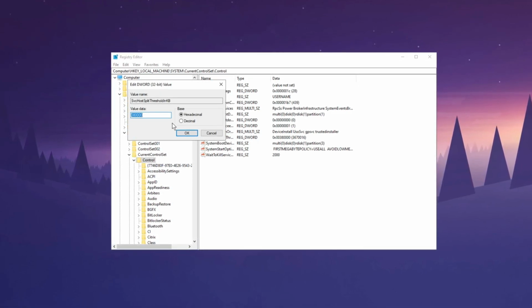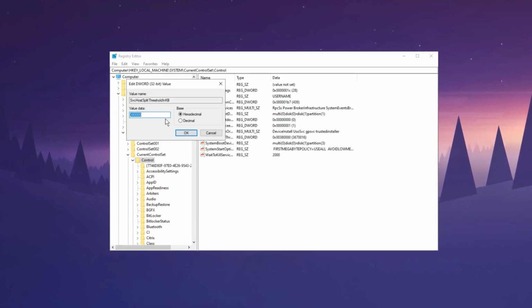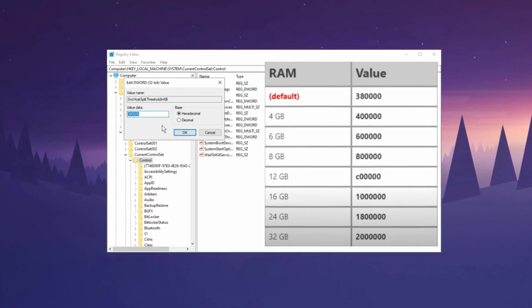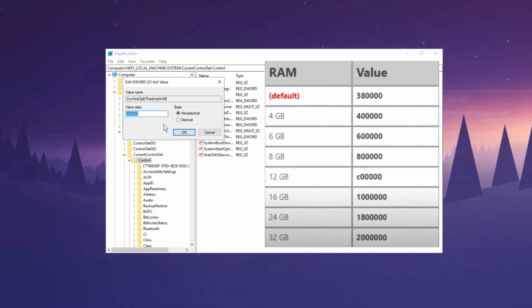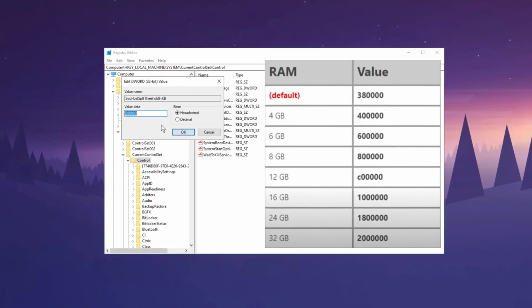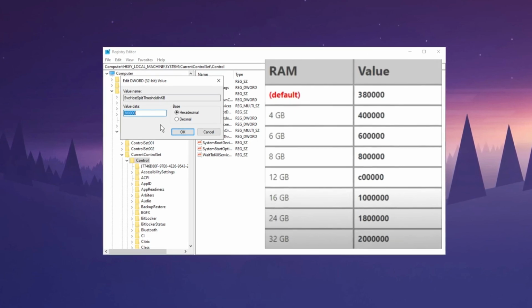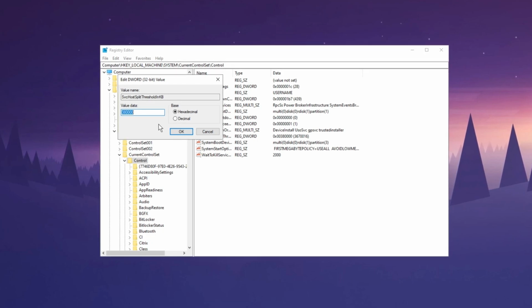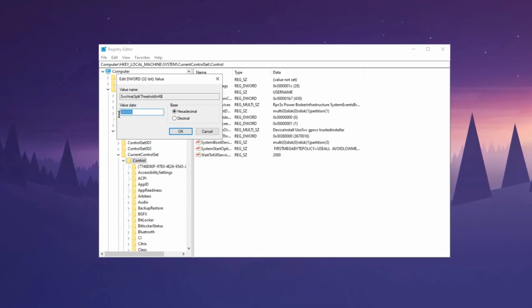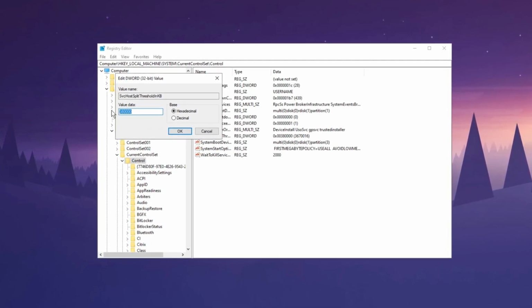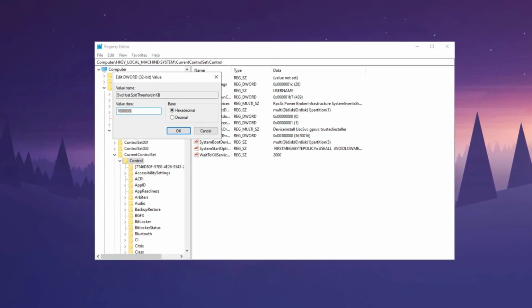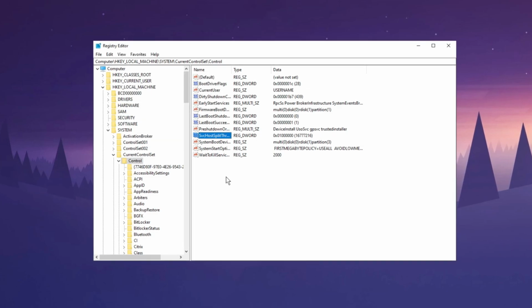The value you'll input here depends on the amount of RAM installed on your system. Refer to the chart that I'll show on the screen for the appropriate value based on your RAM size. For example, if you have 16 GB of RAM, the value you'll enter is 1 million. Before you proceed, ensure that the value type is set to hexadecimal. Then, input the value which represents 1 million. Once you've entered the value, click OK to save the changes.